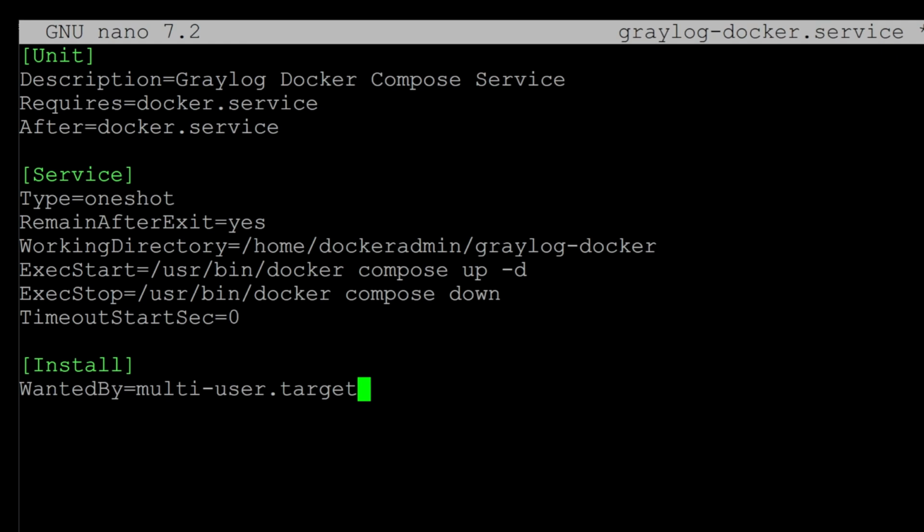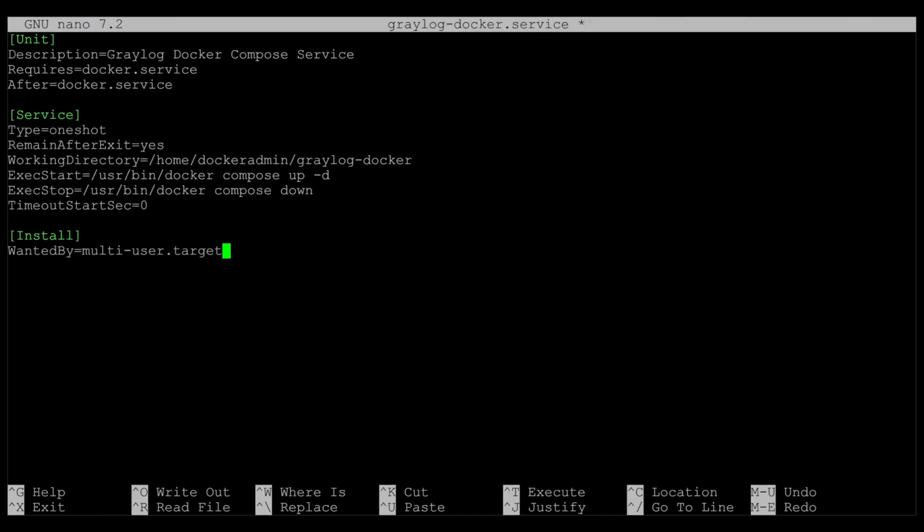You'll want to make sure that the working directory is set to the folder that contains your Docker Compose file. You'll also want to verify that the Docker command is in the /usr/bin directory. If you install Docker via snap or some other method, it could be in another directory. Also note that we are running the Docker Compose up command with a -d at the end. This will start it as a daemon, so it will run in the background. Okay, we can save this.